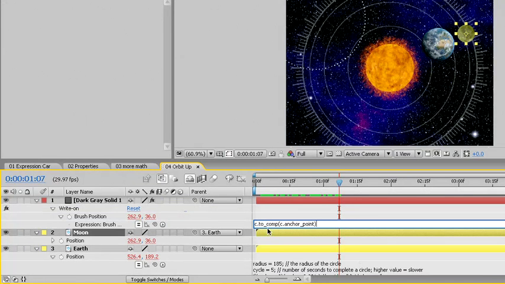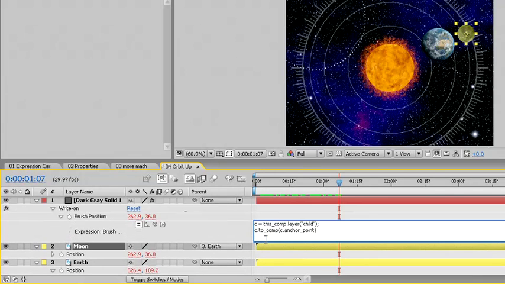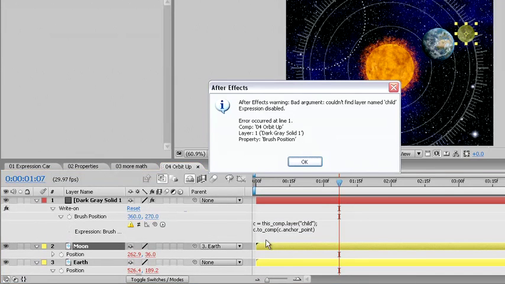We'll open this up to see what the expression looks like. By default, it looks good, but if we hit Enter at this point, After Effects will give us an error saying that it can't find a layer named Child. Now, it is possible that you have a layer named Child in your composition, but that might not be the layer that you actually want to use.